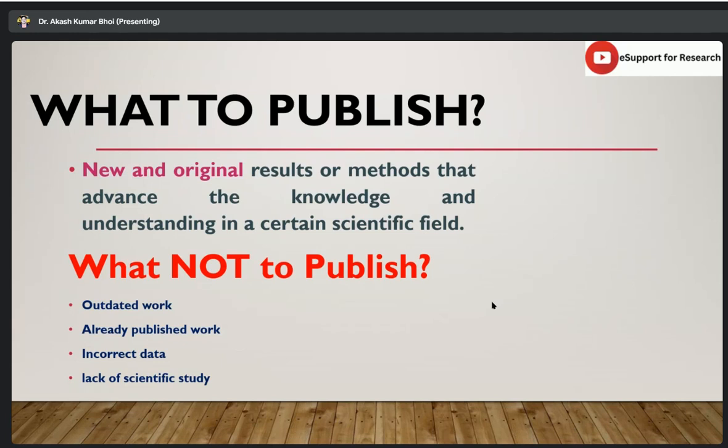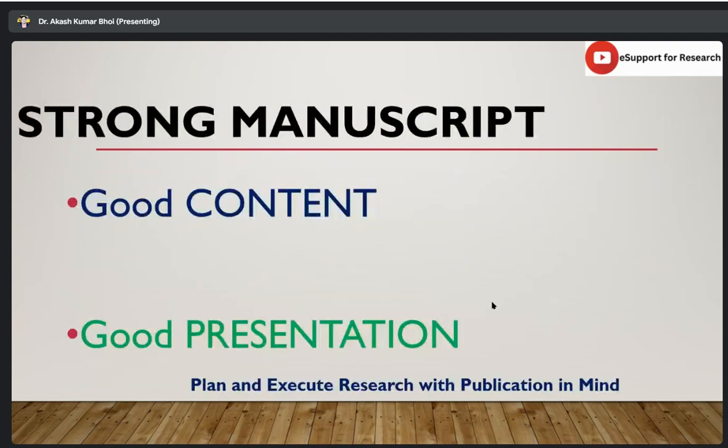Tomorrow we'll talk about that, while we talk about plagiarism and AI, when it is playing a vital role, and what is happening around. You need to know, because when you are in this business, you have to know about the dark side of it, and how to do things in a smarter manner, so that you'll be doing everything within the ethical boundary. So outdated work, already published work, incorrect data, you need to avoid. And you need to focus on good content and presentation.